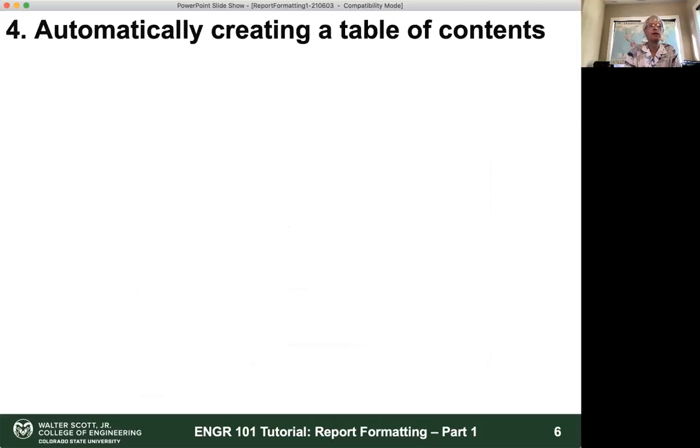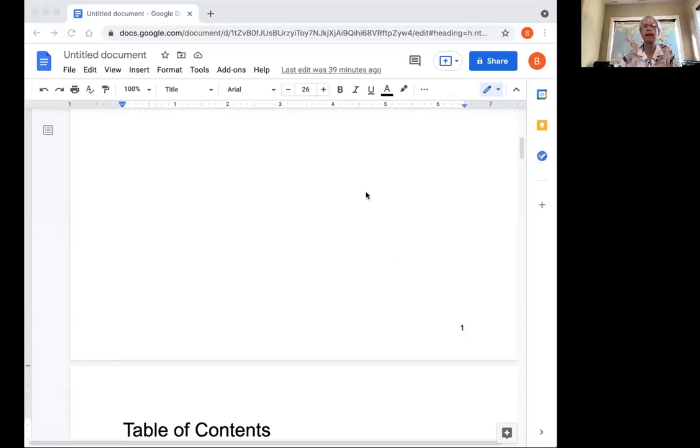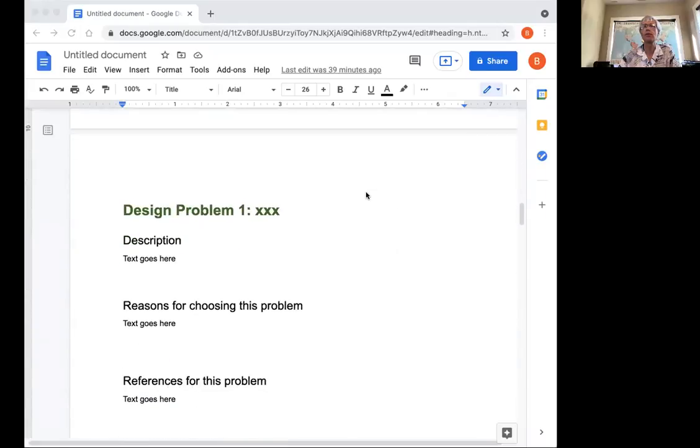The next thing you want to do after you've done that is to automatically create a table of contents. I will show that to you in slides, but I'm going to show that to you also by actually showing an example of the Google Doc in which we're going to do that. The Google Doc that you see here already has the different pages, if you will. So there's the title page, there's the table of contents, and I've already inserted the page breaks.